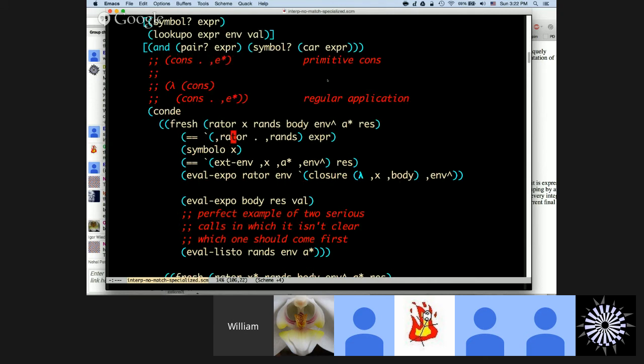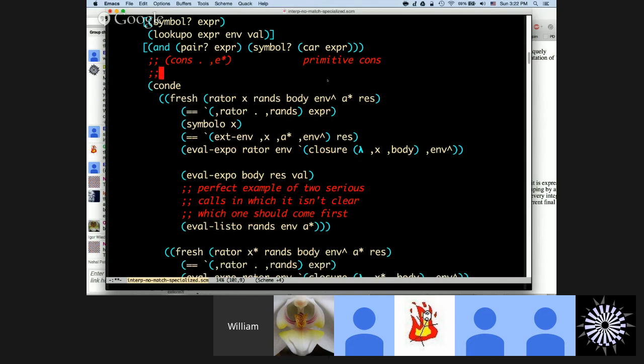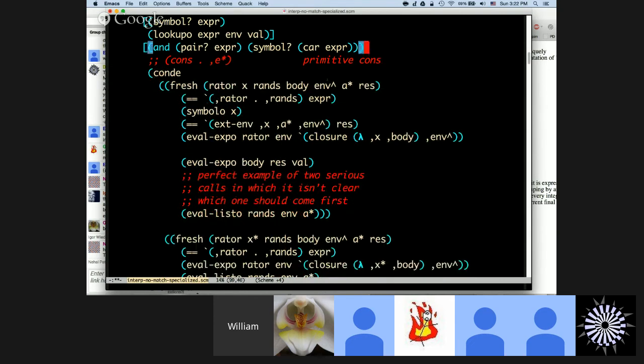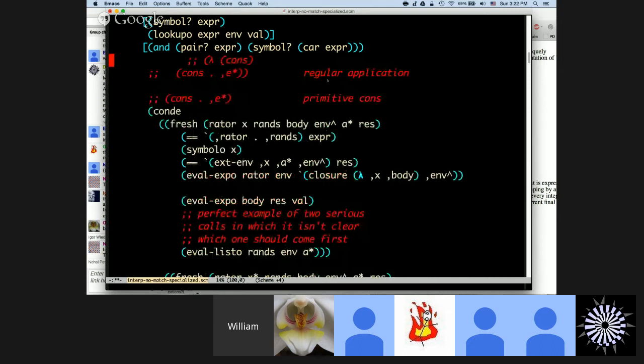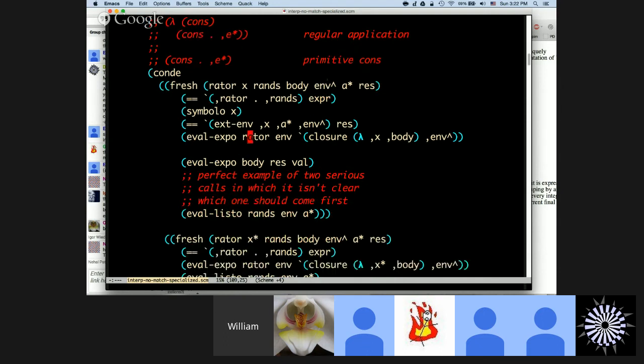Okay. All right. So we have to handle the two cases: the regular application case and the primitive cons case. So the way we're going to do it is, first of all, we're going to try the regular application case. And this, the regular application case actually is a little more complicated because there are two types of application in our interpreter. We can either have closures that take a fixed number of arguments, or closures that take any number of arguments, which are called var args in Scheme. And we can see this closure right here takes any number of arguments.